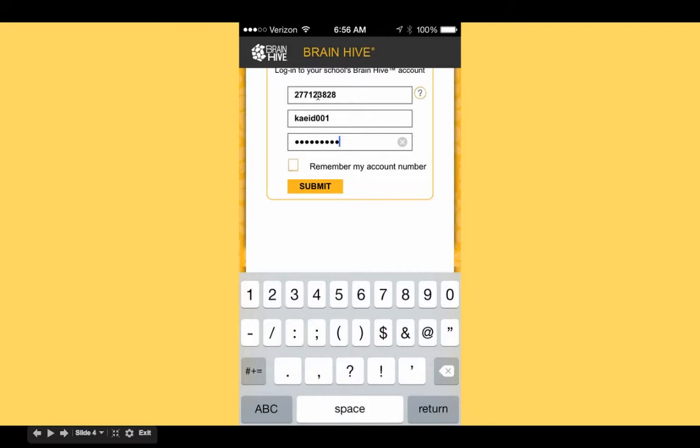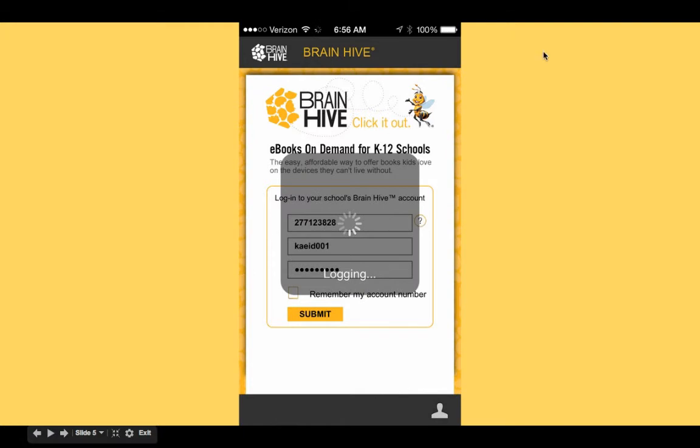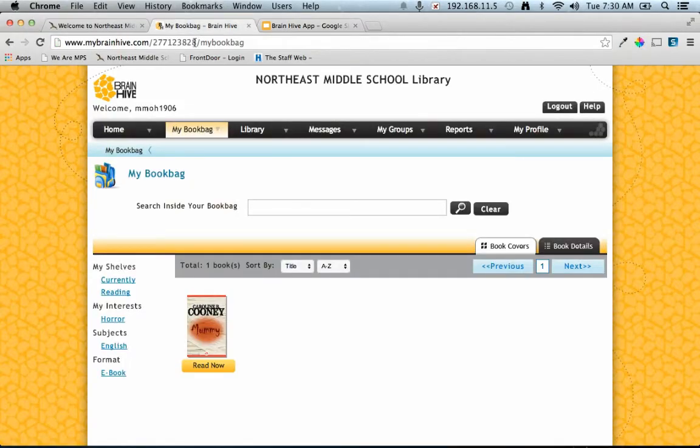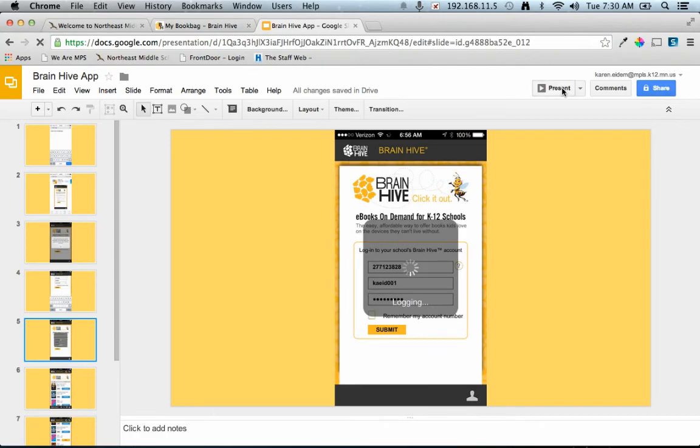This is really important. This number right here, 277123828, how you can find that is back here when we were logged into Brain Hive. It's this number right here. And so the first time that you use this on your phone or something, you might need to log into a computer to be able to see that, or write it down maybe in your reading notebook, and then you'll have it for future reference.